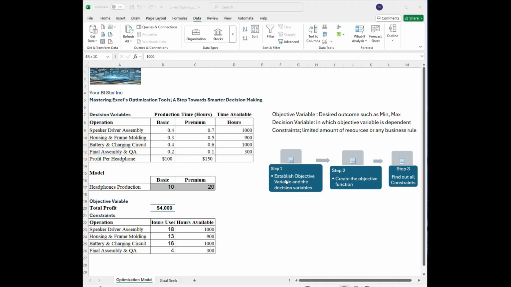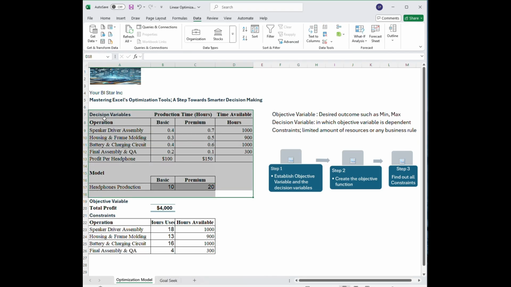So step 1, we're identifying the objective variable and the decision variable. This is our objective variable. We want to maximize the profit. And these are our decision variables right now. How many basic or how many premium models can we produce each month? These are our decision variables, which are derived by these requirements and these constraints later on in our model.